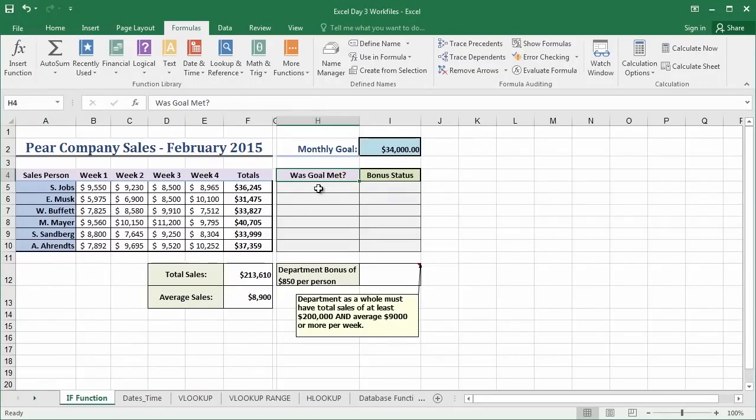So, let's take a look. In regards to S-Jobs, S-Jobs sold $36,245. Compared to a monthly goal of $34,000, I think it's readily apparent that S-Jobs did in fact meet the goal. So I guess I just type yes, right? We did it!